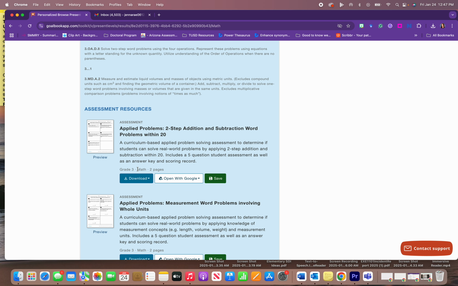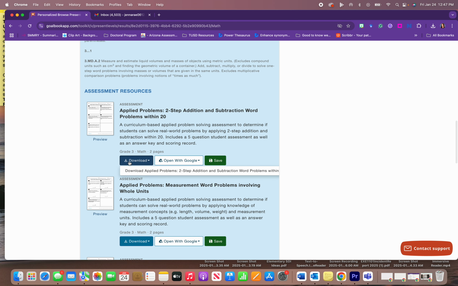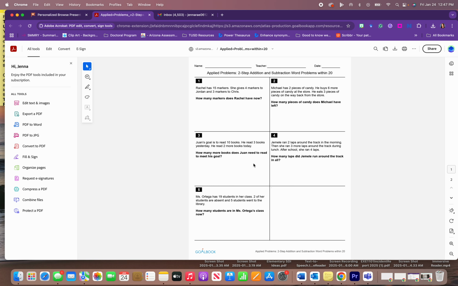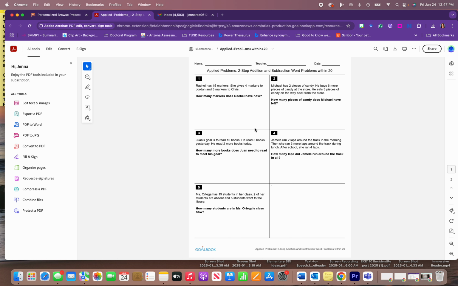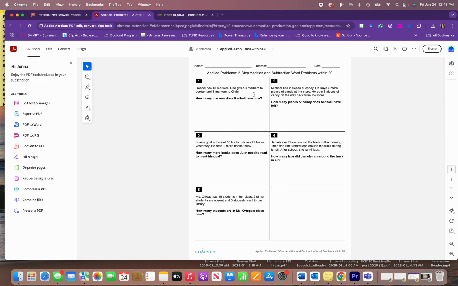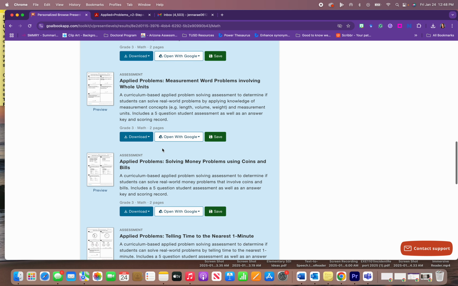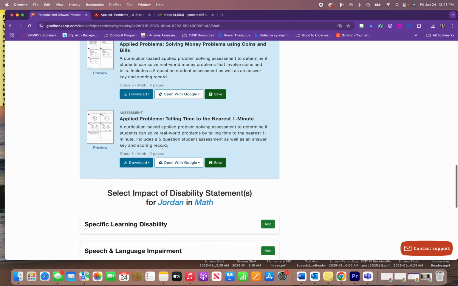Let's go ahead and open up one of these assessment resources. And so here she's working on 2-step addition and subtraction word problems within 20. Remembering that she also has a need with reading comprehension. So maybe she's a strong reader but doesn't comprehend well, and she needs some support in this area. And there's a lot of different ones that you can use.